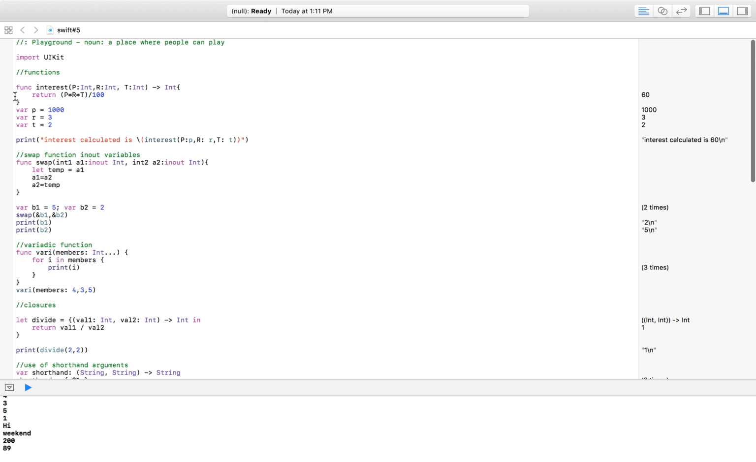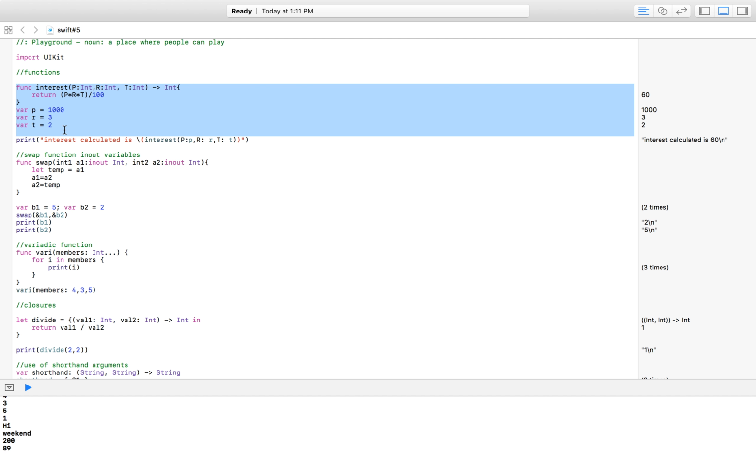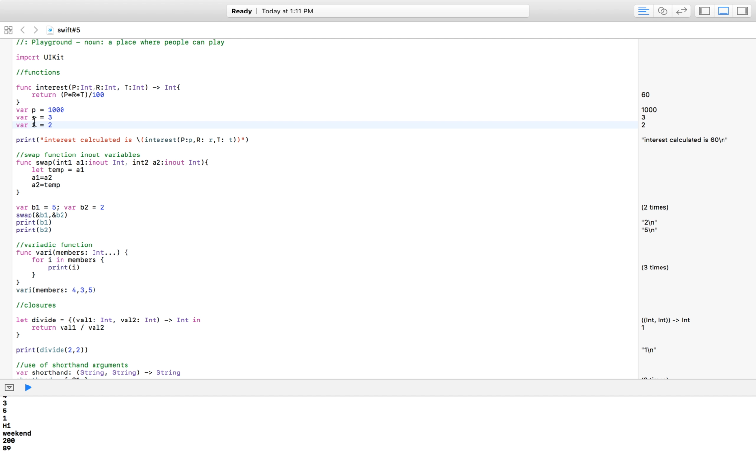For example, this is the interest function defined by using the func keyword. P, R, and T are the integer type parameters for this function, and it returns a value of type Int. Now we have defined three variables P, R, and T outside this function. So to call this function to calculate interest on these values of P, R, and T, we can simply call the function and pass the parameters in the order in which they are defined.